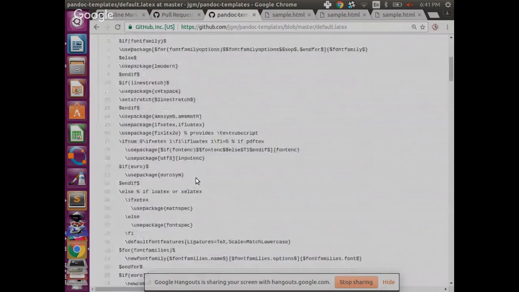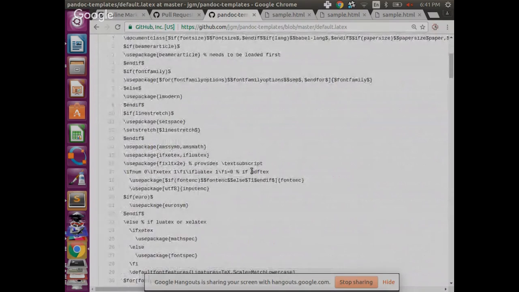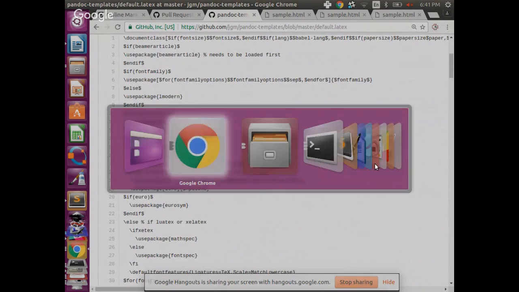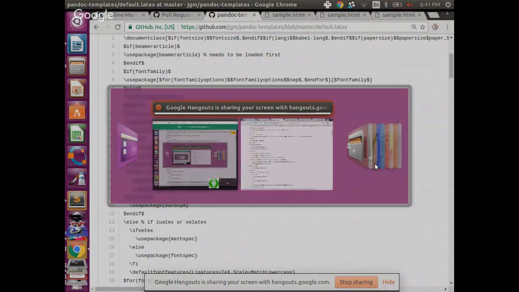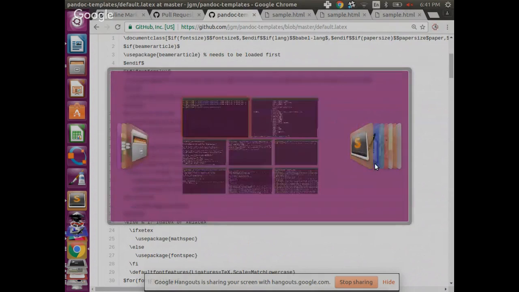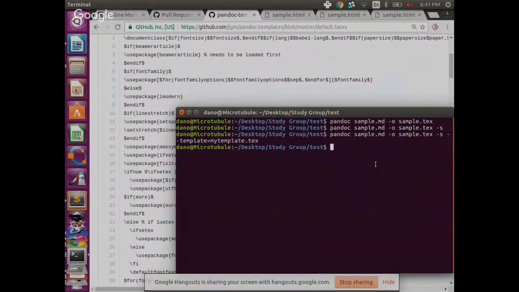But we can keep it simple, and based on what I got working, I'm going to keep it very simple and just use what I know. One of the most important things about a LaTeX document is the font family. So, I'm going to show you.